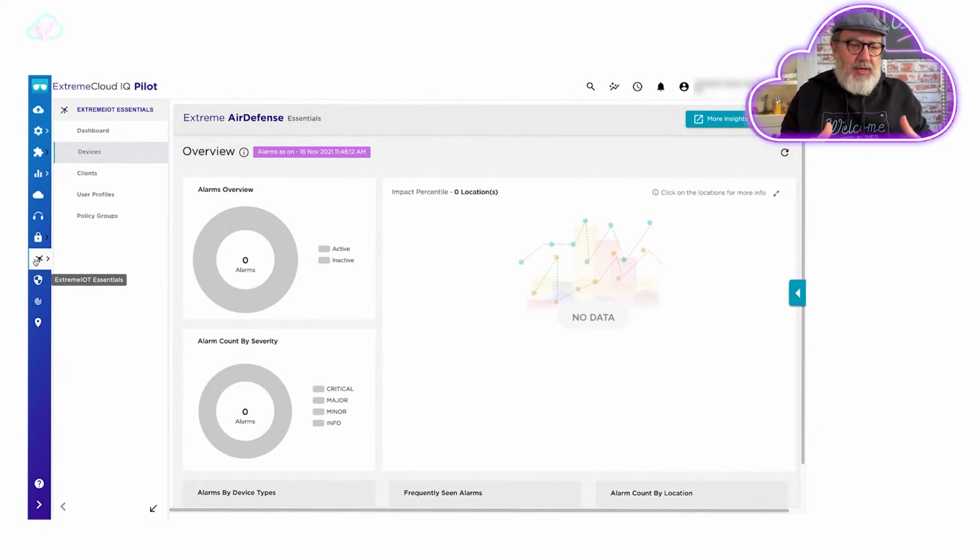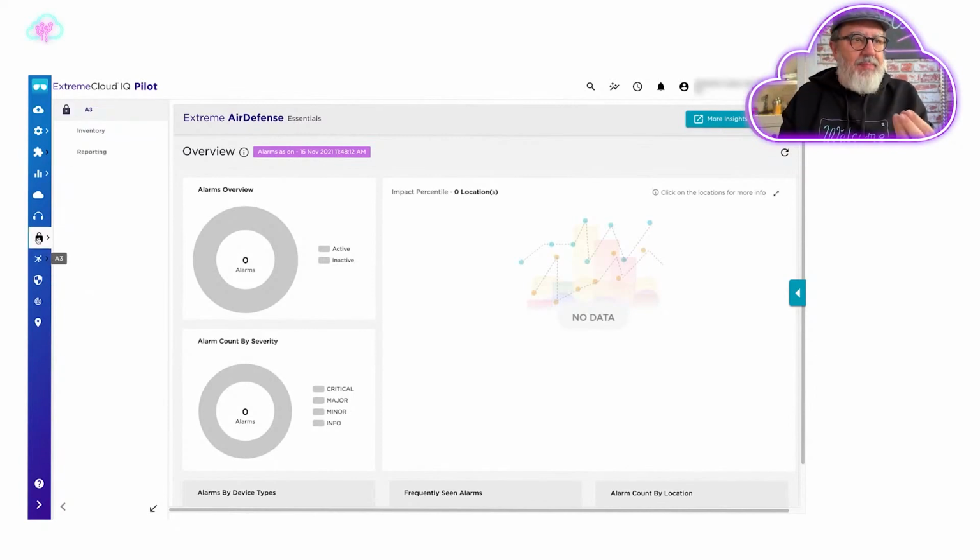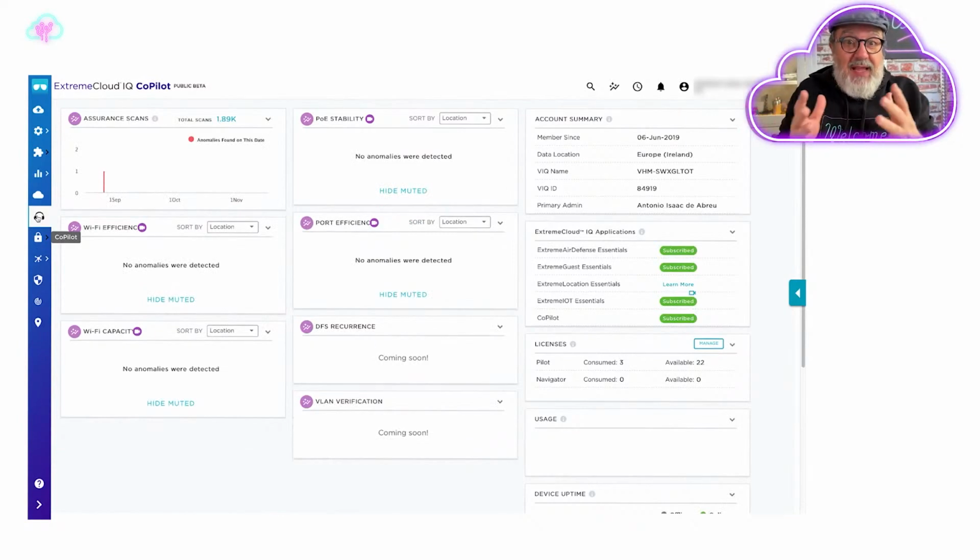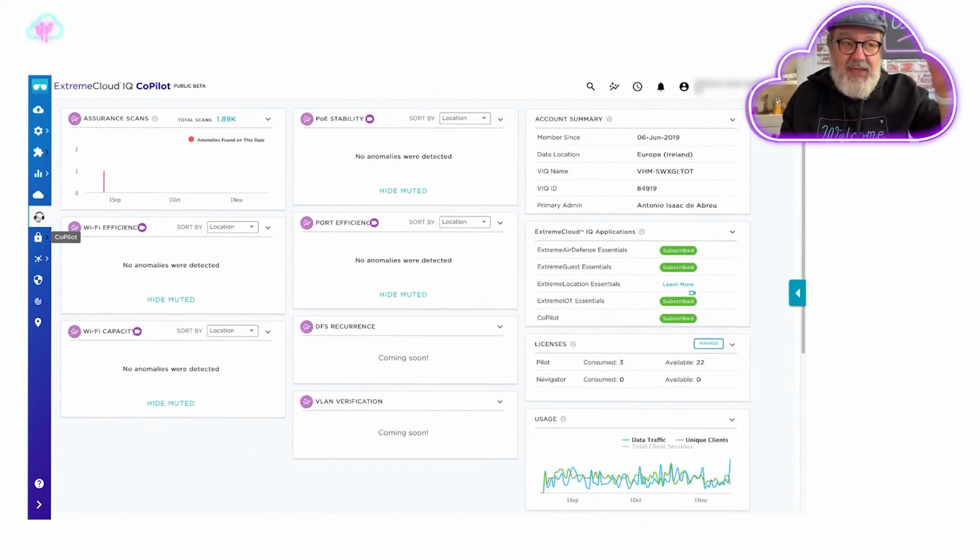You get Extreme Location. If you have devices that have got location sensors on them, then the ExtremeCloud IQ APs, access points, can actually pick up location, okay? They can pick up, for example in hospitals, those big machines that get moved around, asset tracking, zone tracking, where people are, in which zones they are. You can get that basically for free in this application. You set it up, bam, and away it goes.